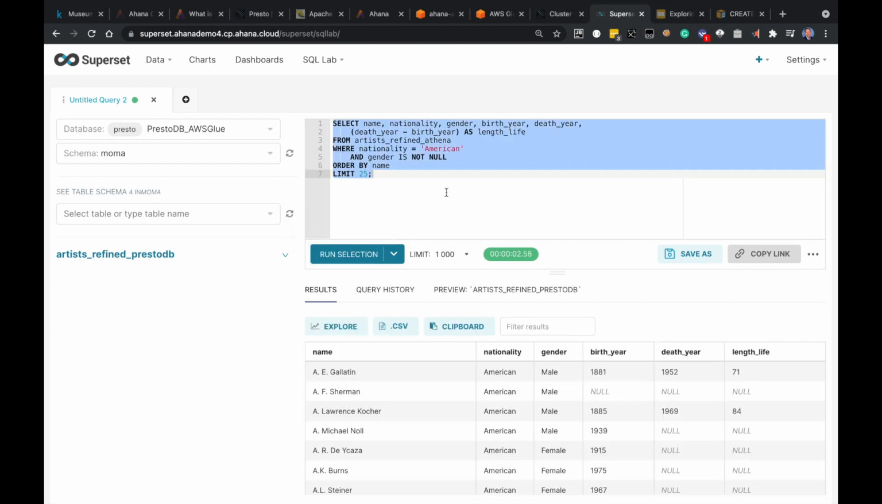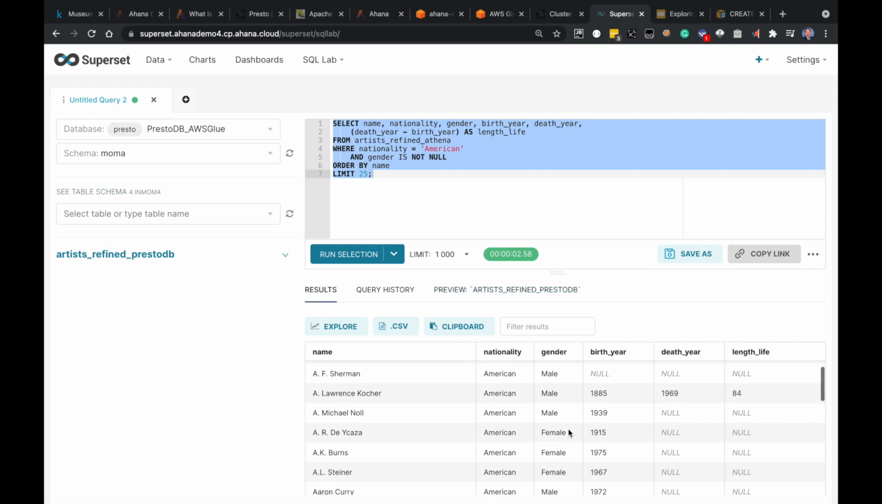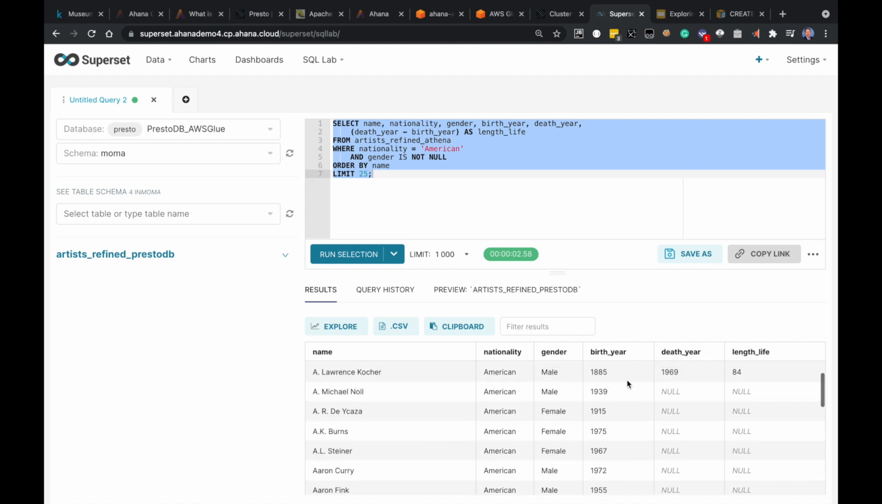So two different Metastores, two different sets of data. The tables were created the same way, and they were both built off the same raw data. And we in fact got the same results. So you can see here we have name, nationality, gender. We don't have any null genders. If we have both a birth date and a death date, we can calculate the artist's length of life in years, and that also works.